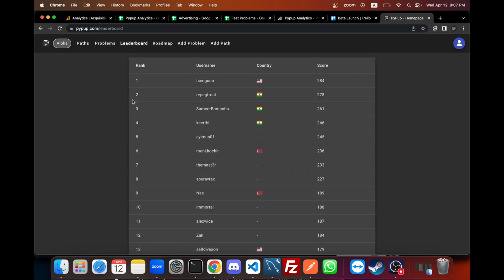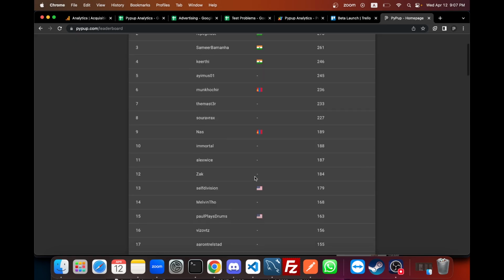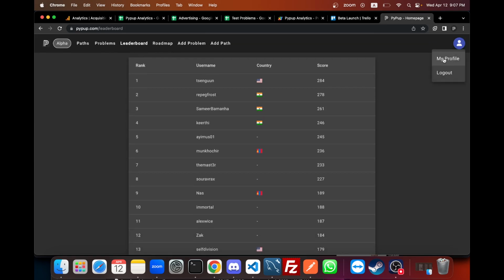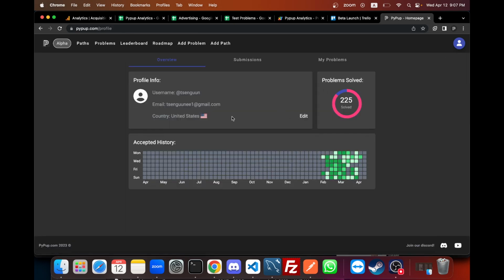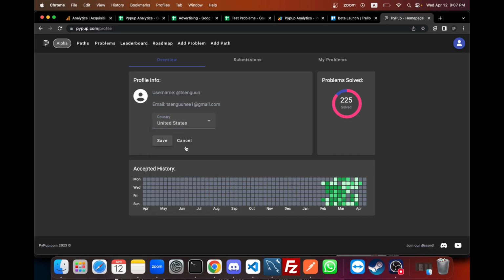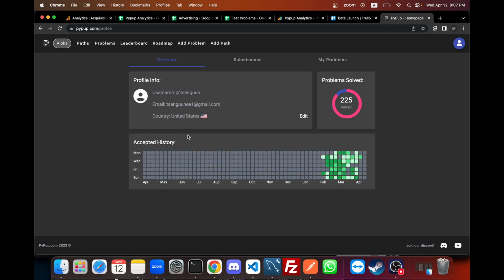All right, so on the leaderboard front, I've added countries, so now you can see your country on the leaderboard if you have set it up. If you go to your profile, you can see your country, edit it to whatever you like, and then just save it. So that's been on the profile front of things.